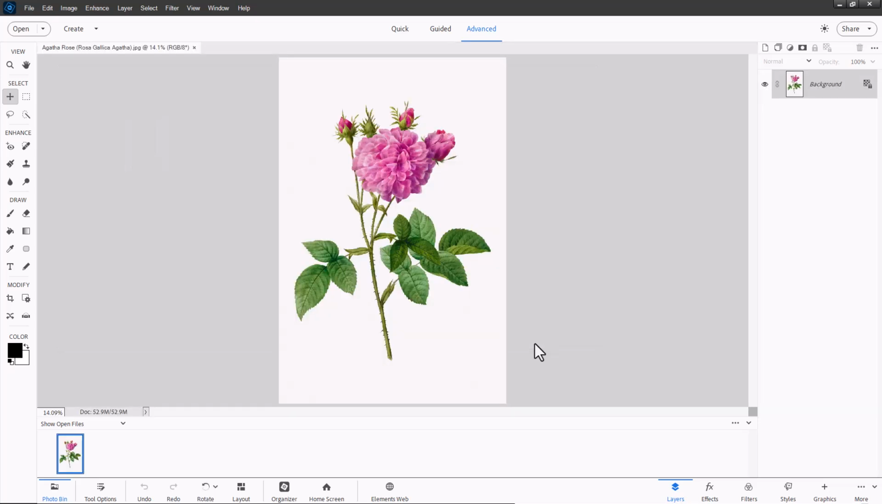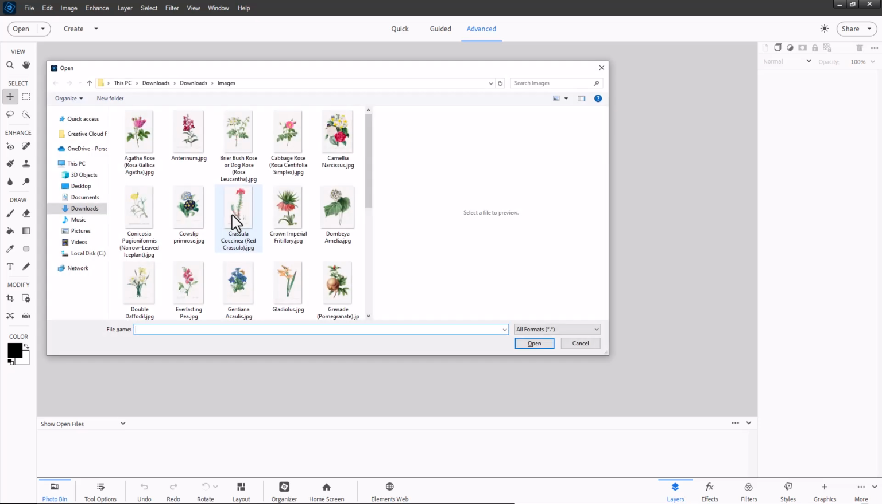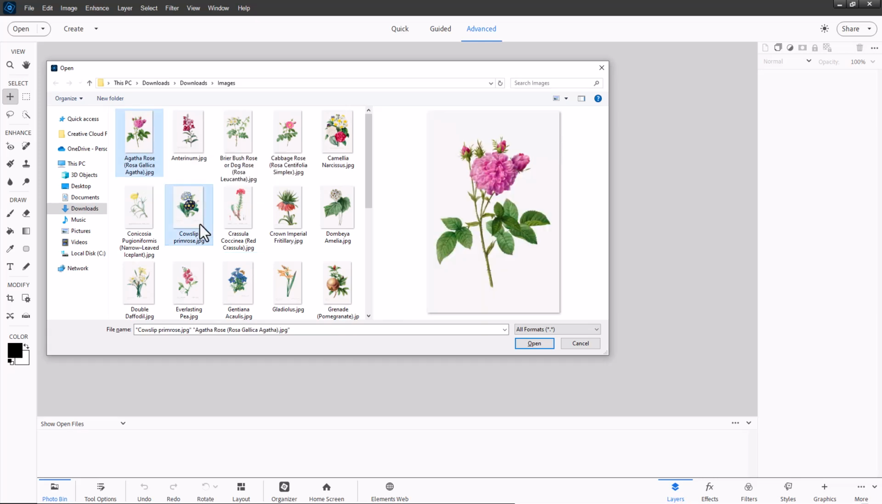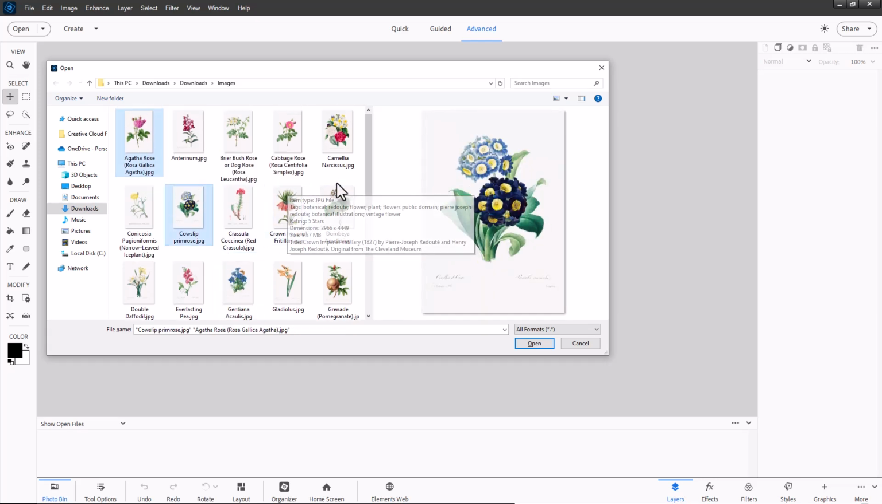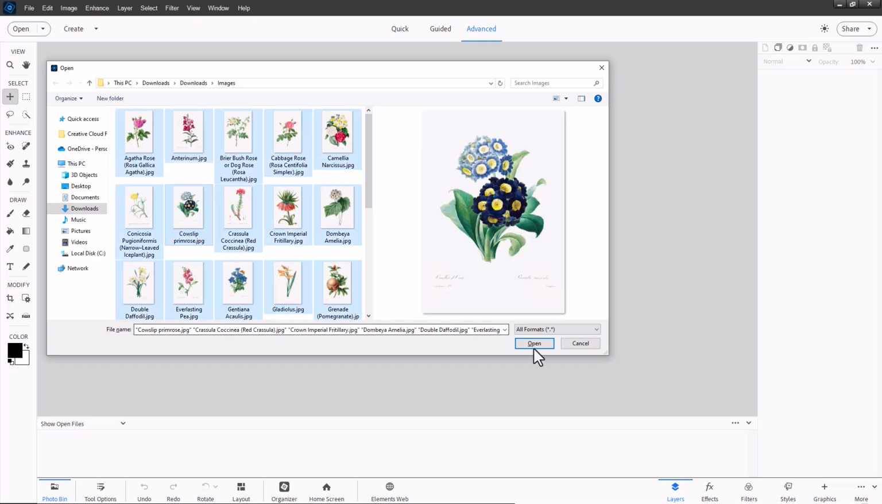What about opening multiple files in Elements? Well, the method is almost the same. Click Ctrl plus O to open the dialog window. Pick files that you want to open. You can do it by holding Ctrl and clicking on the images, or you can use another keyboard shortcut and open all of them by simply clicking anywhere inside the folder, then press Ctrl A, hit open.